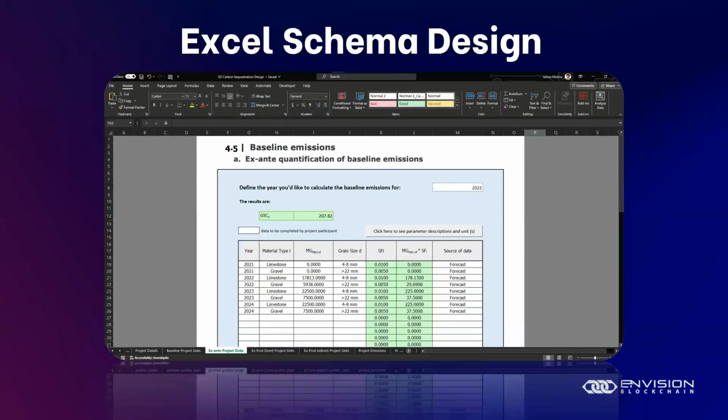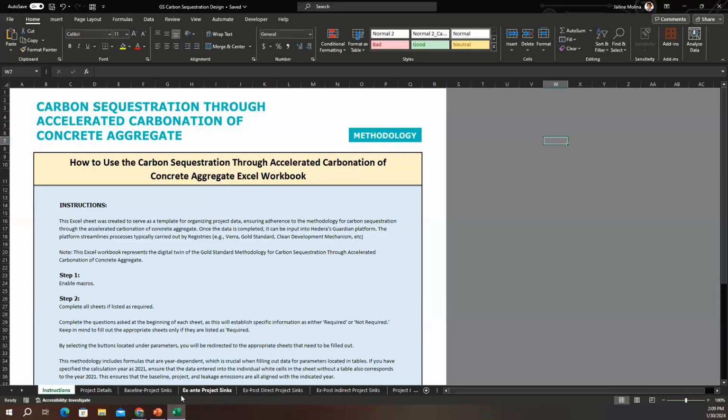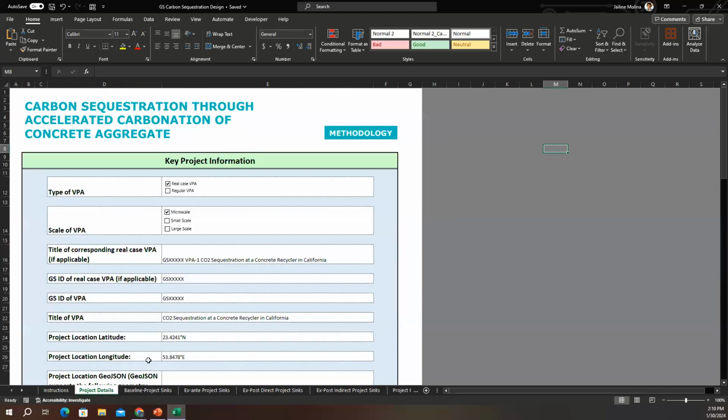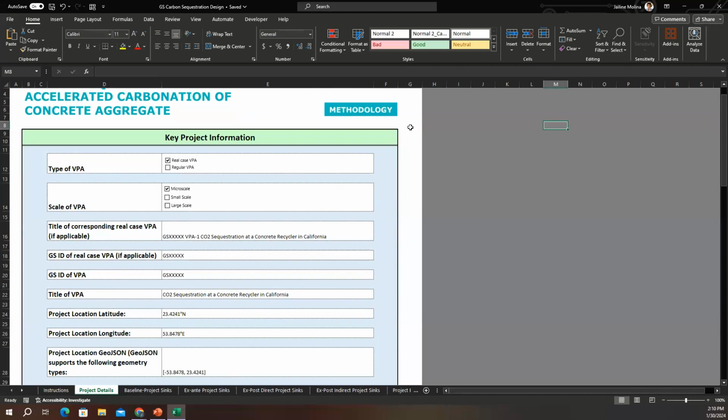This is an example of the schema design for this specific methodology, and we're going to go ahead and look at that Excel. So as you can see, it looks a little different than the ones that we previously had, if you're familiar with those. And the reasoning for this is to make it a bit easier for a user to input their data if you want to go ahead and test it in the Excel, and then input into the Guardian. So this is just an instructions sheet. Then we have our project details, which is always the first schema that we begin with.